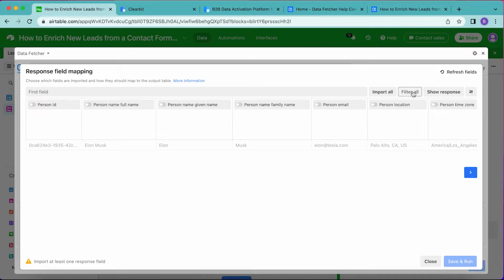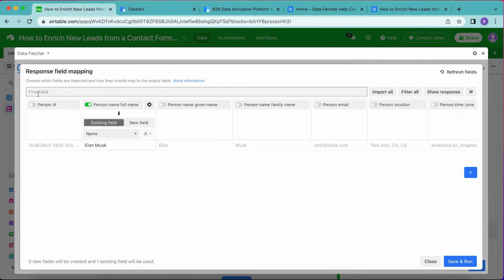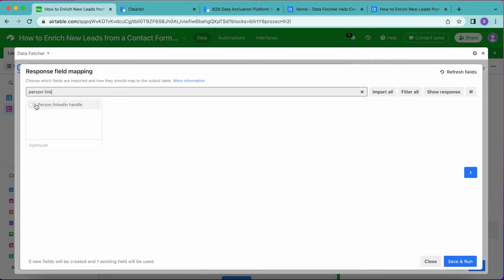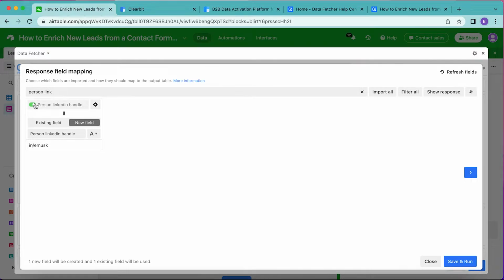We are going to select person name, full name, which you can actually see here. And we're going to turn this on by switching the gray toggle to green like so. Then we're going to map this to the existing field, and we're going to select the field name. Then we're going to map the person LinkedIn handle. We can search for this in the find field bar simply by searching person LinkedIn handle. We'll turn this on, and we're also going to add the company name.